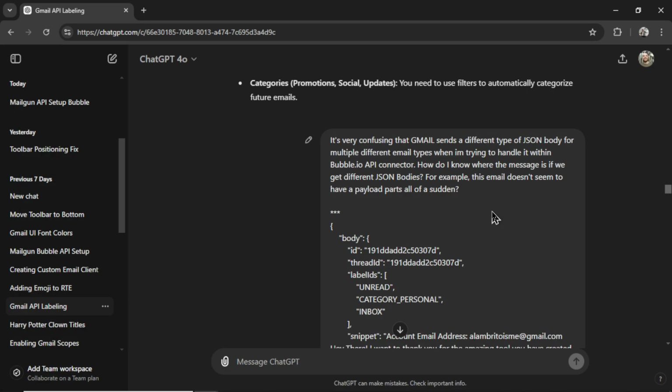Another problem that I ran into, and this was a very frustrating problem, is that Gmail tends to send different types of JSON bodies for multiple different email types. So you can see that I am walking through my problems with ChatGPT. I'm writing what I'm doing, what I'm experiencing, some examples, and even if I don't know the correct language, I'm trying to summarize it as best as possible. So don't give up. Just write whatever comes to your mind, write what you're seeing. ChatGPT will figure it out for you.